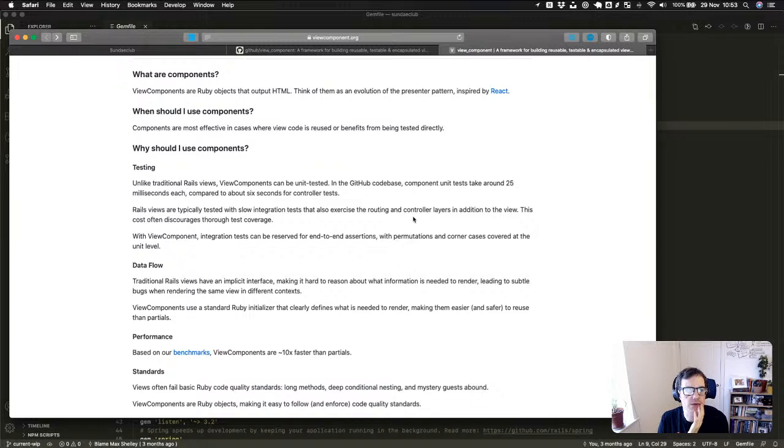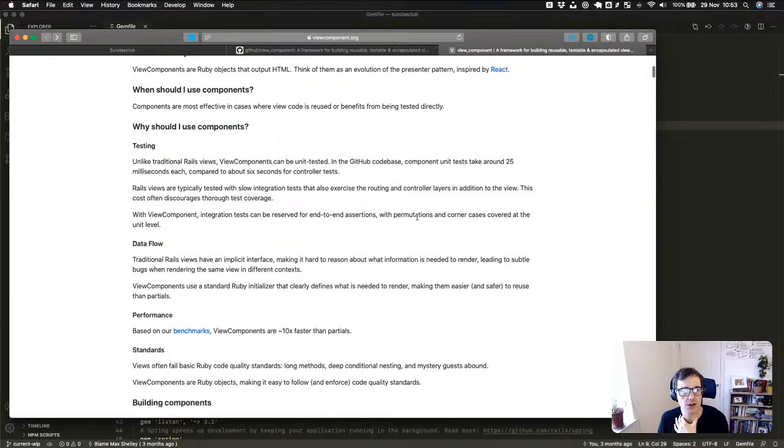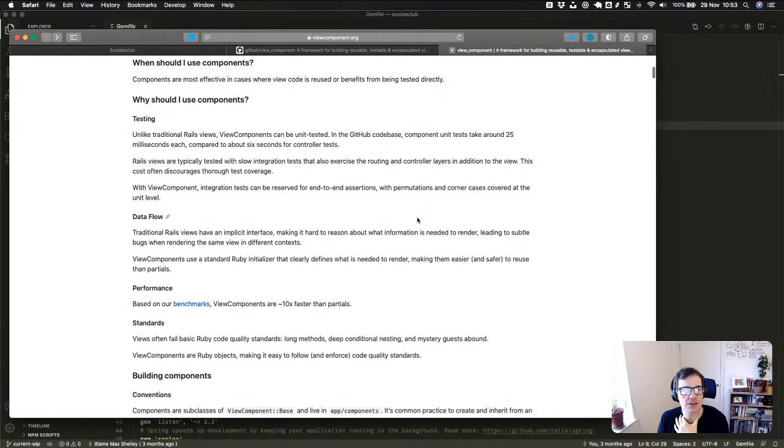So unlike traditional Rails views, ViewComponents can be unit tested. In the GitHub codebase, component unit tests take around 25 milliseconds each, compared to 6 seconds for controller tests. Okay. Rails views are typically tested with slow integration tests that also exercise the routing and controller layers in addition to the view. This cost often discourages thorough test coverage. With ViewComponent, integration tests can be reserved for end-to-end assertions, with permutations and corner cases covered at the unit level. That sounds great. I like that.